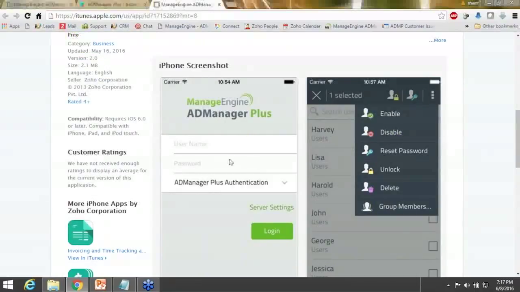You will have to download the app, and your device needs to be connected to your Active Directory network, either through a VPN or an Office Wi-Fi. So it has to be connected to the domain through your Office network, that is your Wi-Fi or a VPN. So once it's connected, you could log in to the app with your AD Manager Plus credentials.